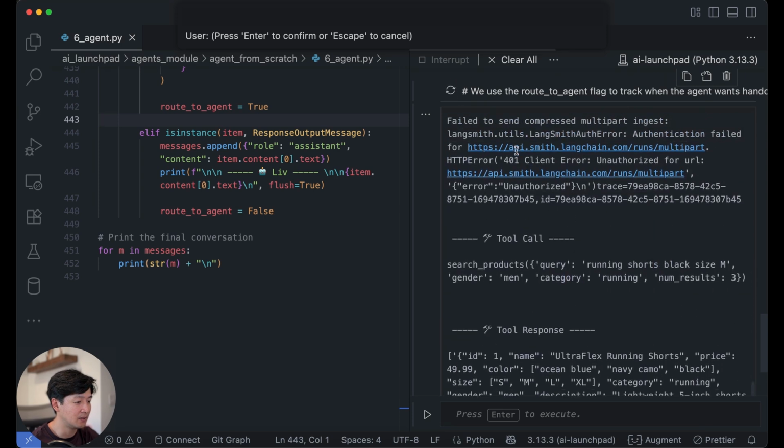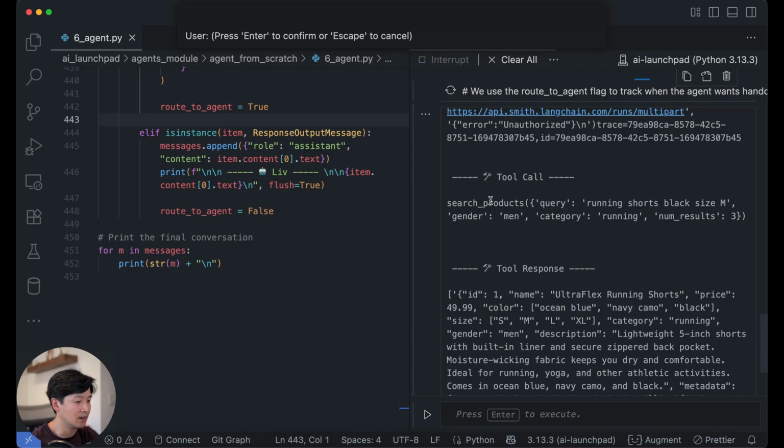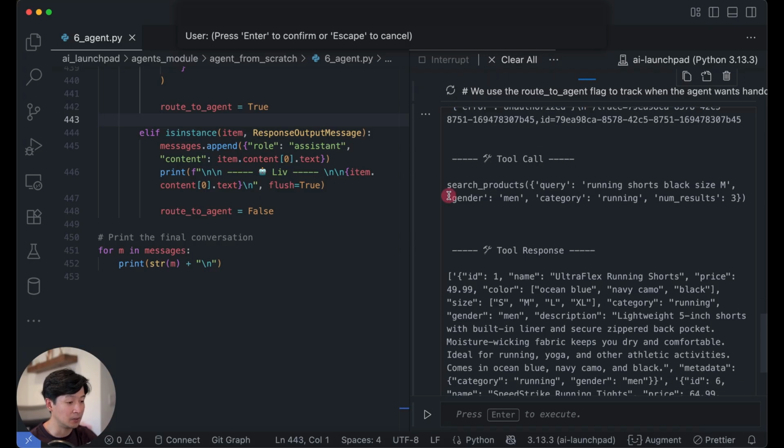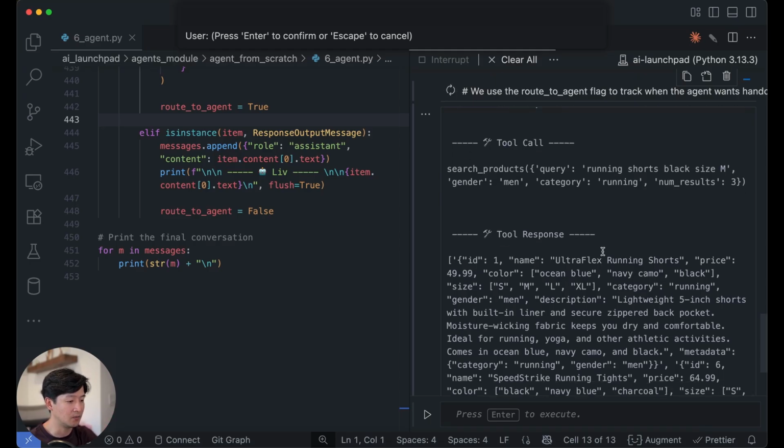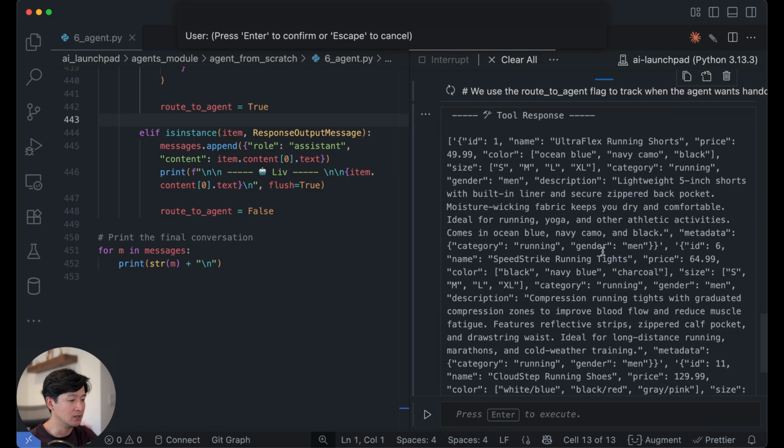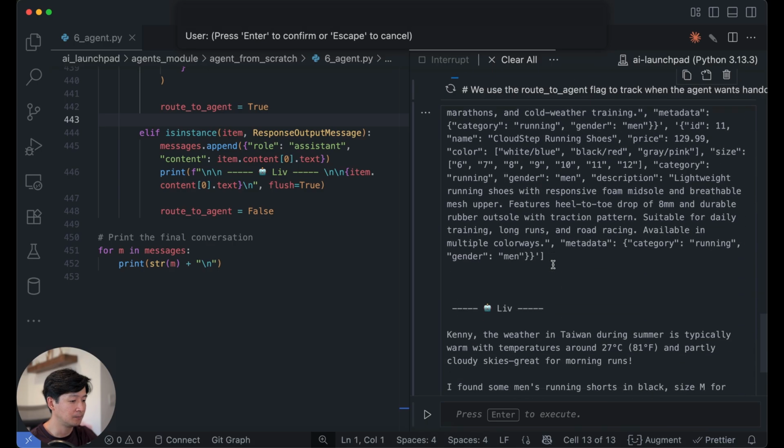We have another tool call where it wants to search the products now for running shorts, black, size M, and it's able to filter down the gender to men, and then the category to running. So that's pretty cool. It's able to distill down the products to exactly what it needs for this problem. And then you can see our tool response here.